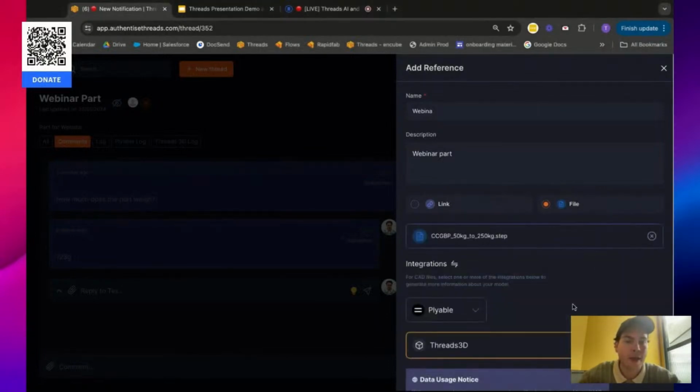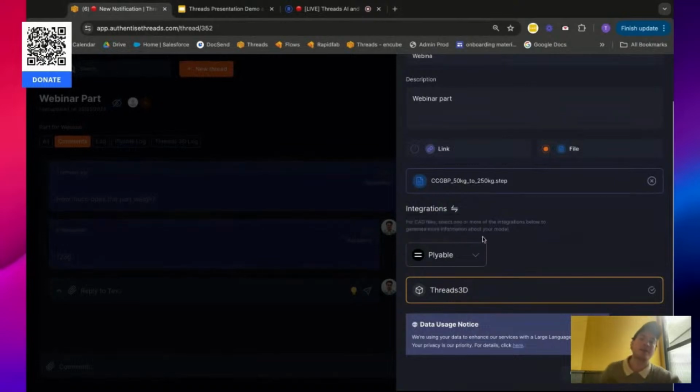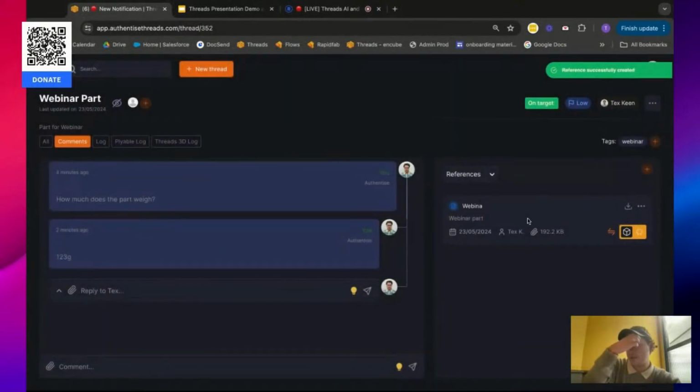Open it up, and you'll see there's two options here under integrations. One of them is an integration called Pliable. That's coming out in the next few weeks. It's really exciting. It's to do with molding, composite molding, but we've selected Threads 3D here. So if you add a reference, it'll add this part to your list of references. It'll take a second just to process.